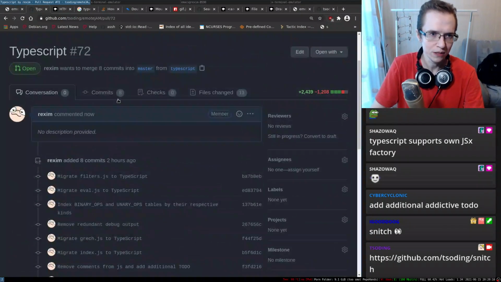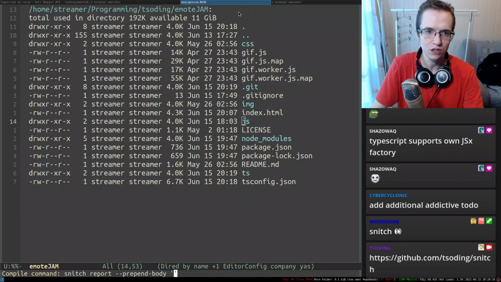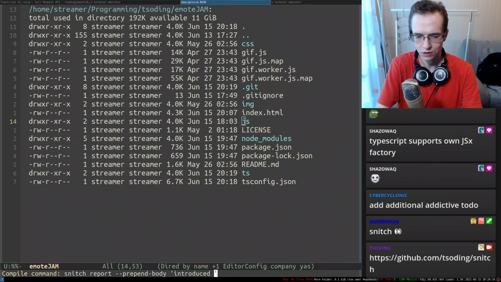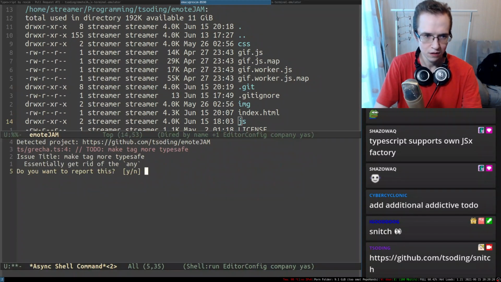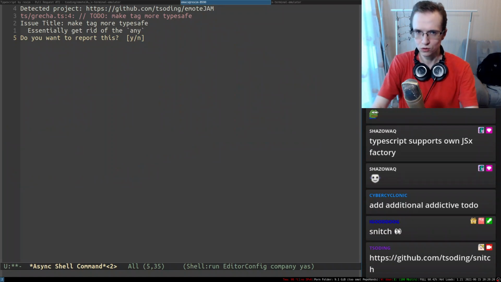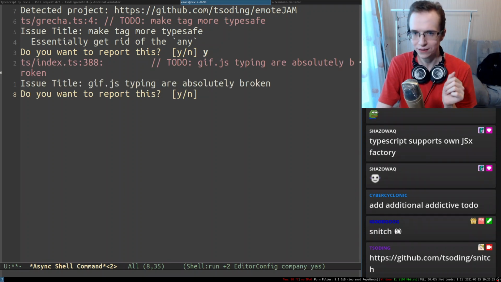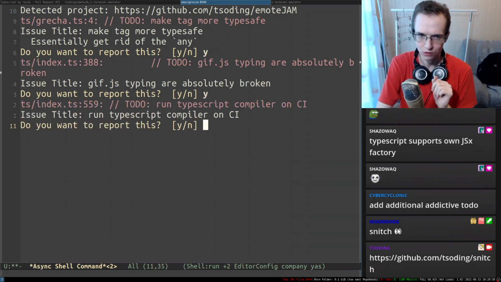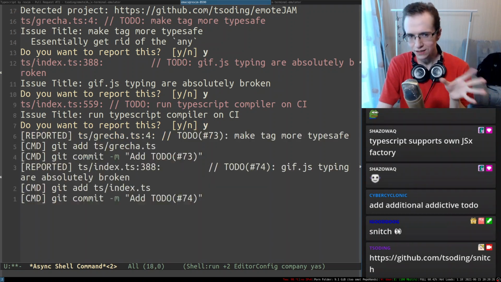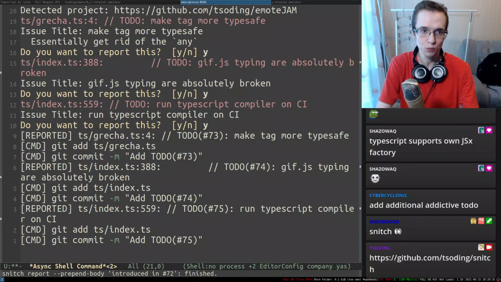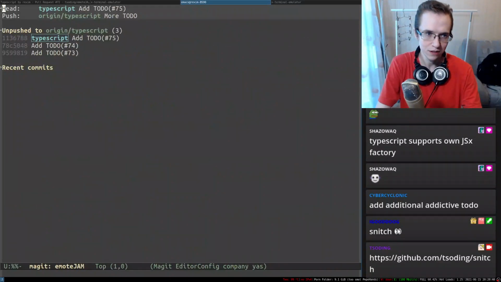And the information that I want to append is where it was introduced. It was introduced in the issue 72, right? And then you can run this entire thing, right? And basically go through all of the to-dos and it asks, do you want to report that? Make tag Morse type safe. Yes, I do want to report that. Give.js typings are absolutely broken. I do want to report that. Run TypeScript compiler on CI. I do want to report that. And what it does, it uses GitHub API and reports all of them to the GitHub issue tracker.